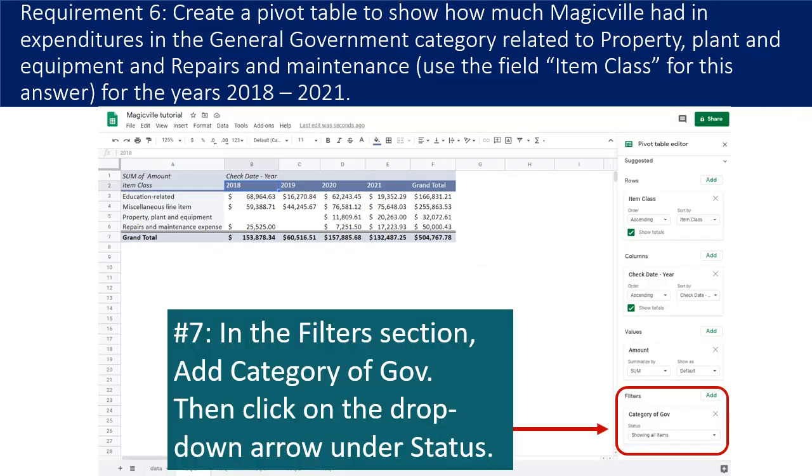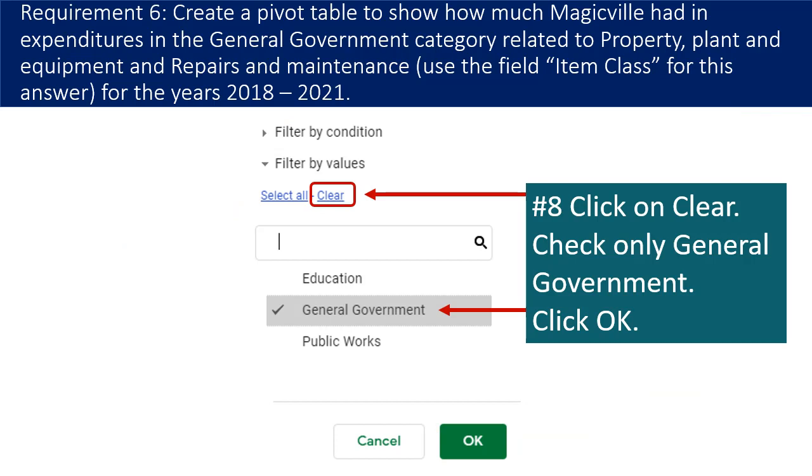In the Filters section, add Category of Government, then click on the drop-down arrow under Status. The Status dialog box will appear. Click on Clear and then check only the General Government category. Click OK.